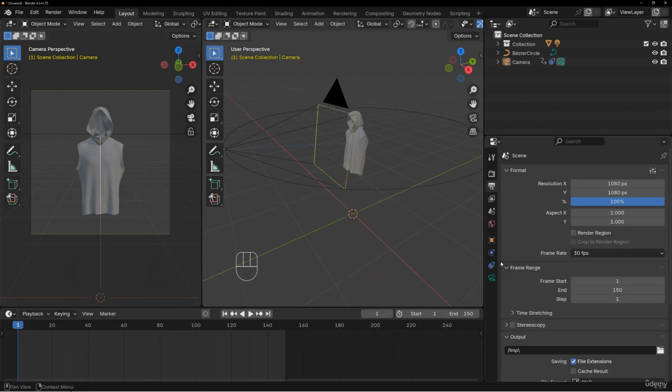First, from Output Properties, decide on the resolution and set the frame rate. Frame rate indicates how many images per second make up the video. The unit is FPS, frames per second. This time, set it to 30 frames per second. Under the Frame Range section, verify that frame start is set to 1 and end is set to 150. This should match the range set in the previous lecture. This will output a 5-second animation at 150 frames, 30 frames per second.